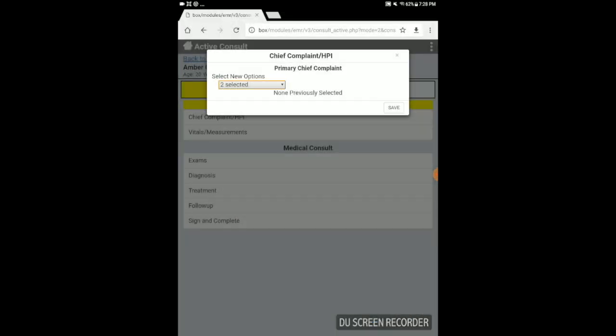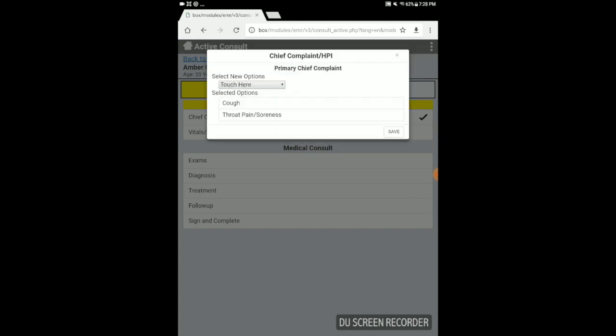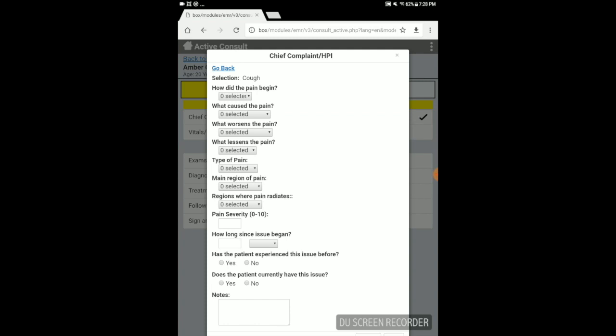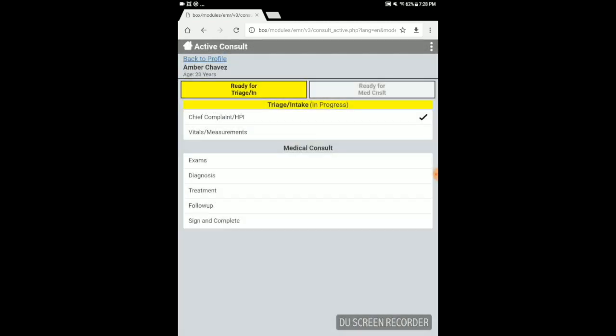As a note, there is an other option at the bottom of the list that will allow you to enter a custom chief complaint. Hitting save will save your selections and update the pop-up. If you'd like to enter more information about the chief complaint, you can tap on it. Various questions show up and all of them are optional. Let's close the dialog and go to the vitals/measurements section.